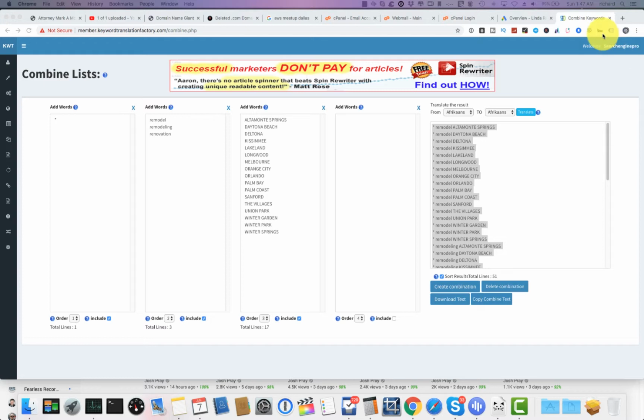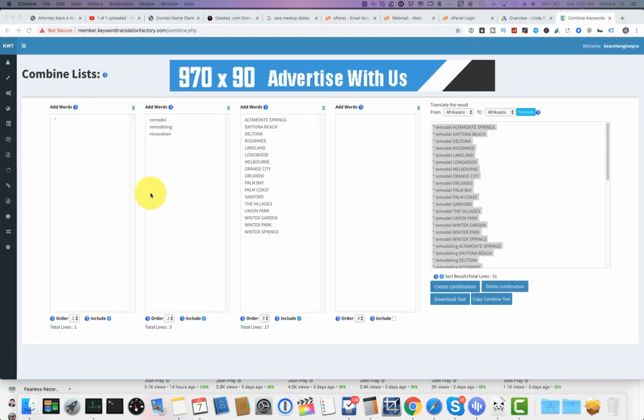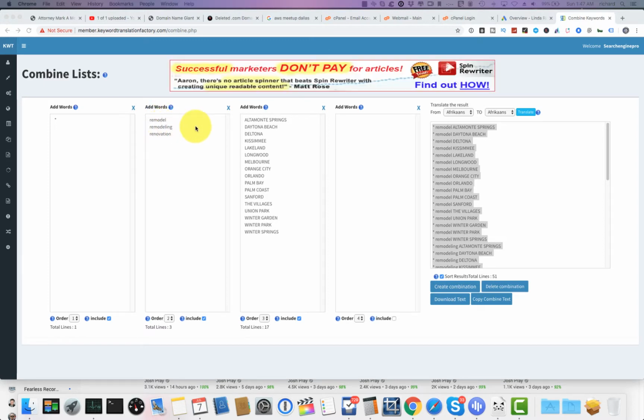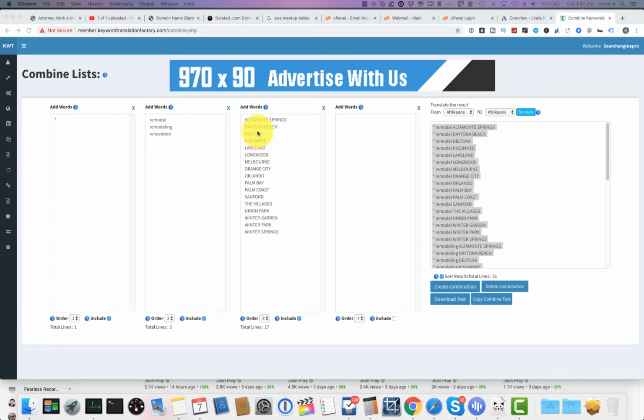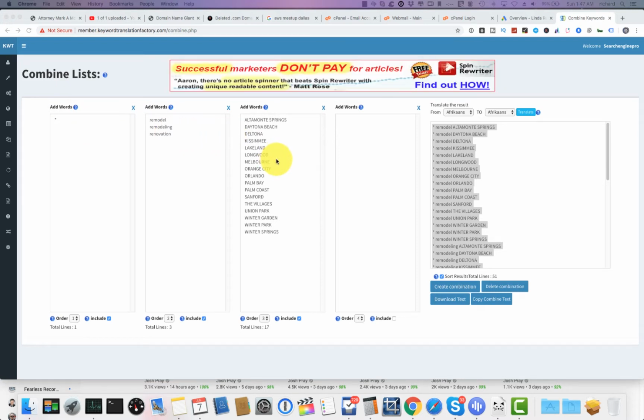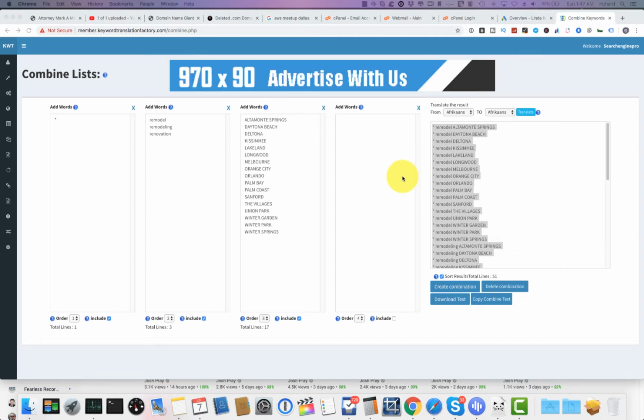But if you're ever in a situation where you've got some base terms or words that you want to pair up to a geographic area, this is a great tool. It is Keyword Translation Factory. I use it all the time whenever I'm doing any type of keyword research. Hope you found this helpful.